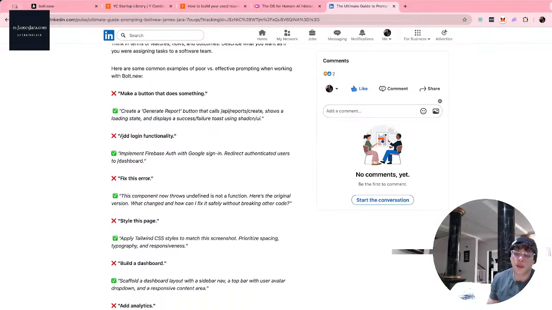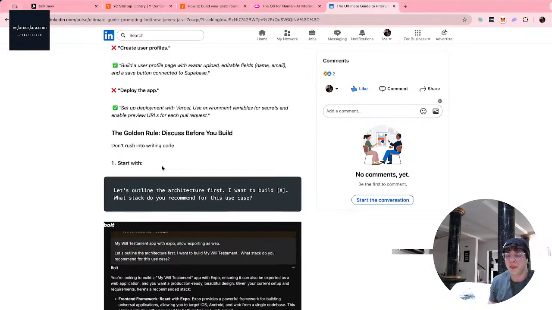Another example of a wrong way to write a prompt is add login functionality. That's far too simple. So you can say implement Firebase authentication with Google Sign In, or with anonymous sign in, or with Facebook Sign In, and redirect authenticated users to the dashboard. That's the way you have to prompt always. Very, very, very specific. I would say kind of over-communication, as if we're talking with a human.